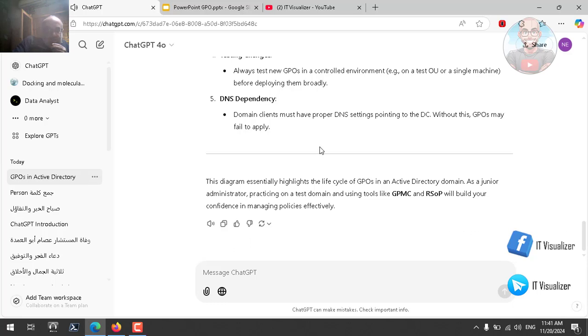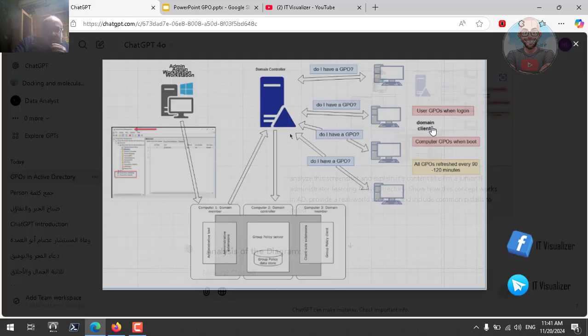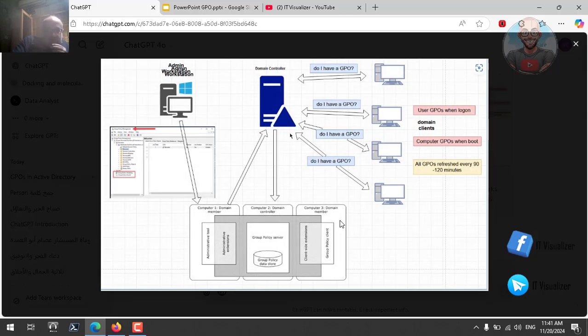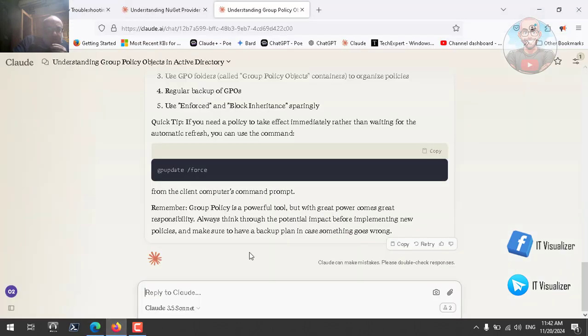So it seems to have a good explanation, but it didn't actually focus on a very important part. I think this part is very, very critical: how the group policy is created and propagated to the client. But anyway, it's a good example, we can see Claude's answer, and then we can continue working with this concept.